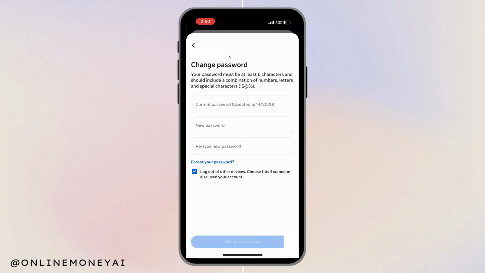On iPhone, open the Passwords app. Search for Facebook, tap it, and your saved password will appear. Tap to reveal and copy it if needed.